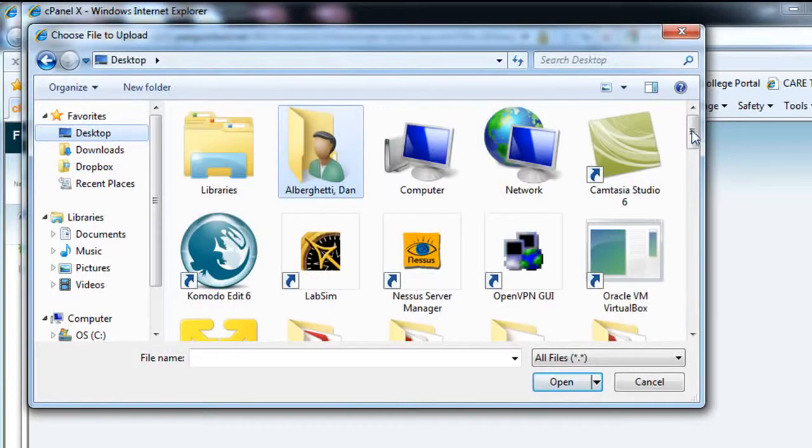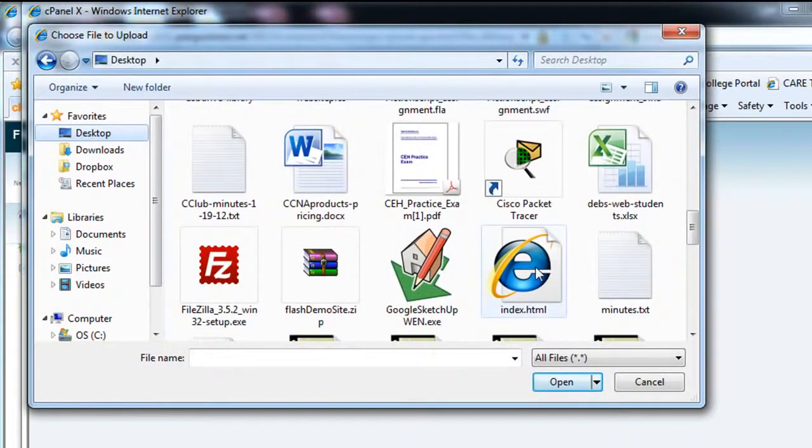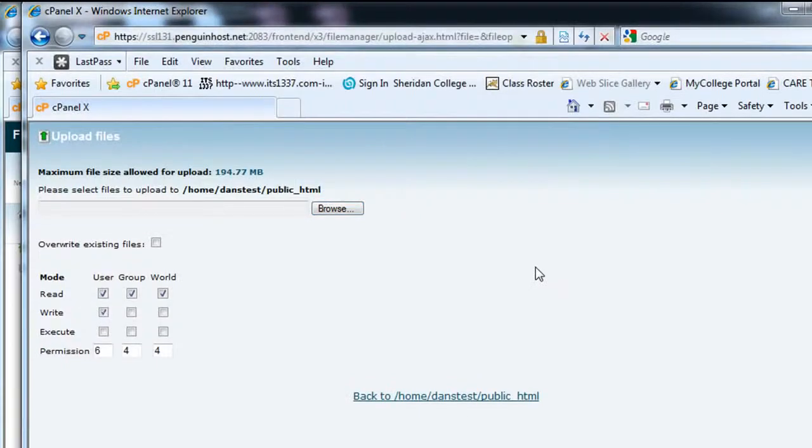Desktop. Let's look for it. There it is, index.html. Double click on it. 644 is the proper permissions for files in your website. All right, and looks like it's complete.